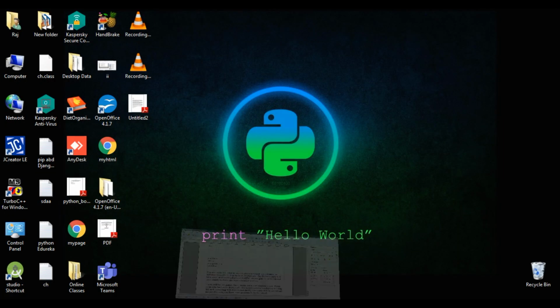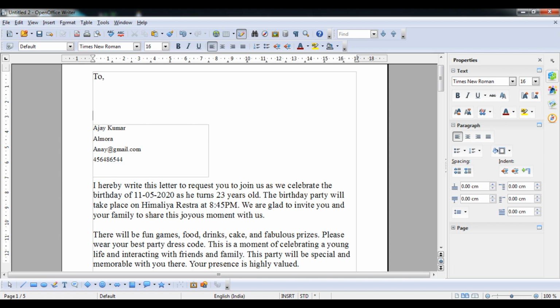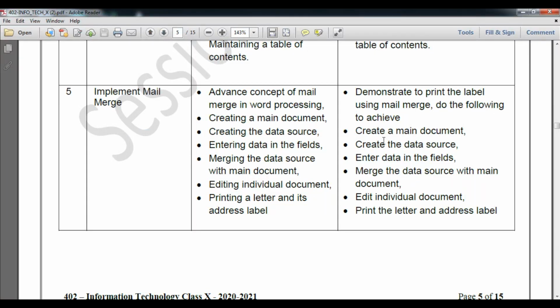Okay student, now we need to understand how to create our own data source. In this way we have learned how to print the labels, mail merge. Create main document, create data source, we have done. Enter data in fields, mail merge the data source with the main document, edit individual document, we have done it, and printed at last. Now student, we are going to understand how to create our own data source.